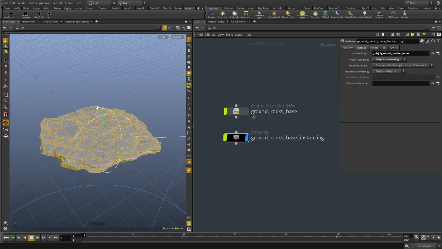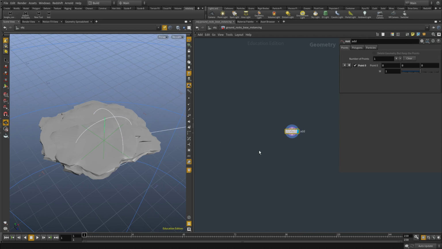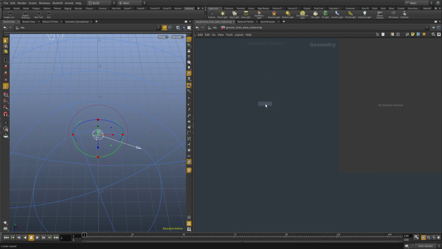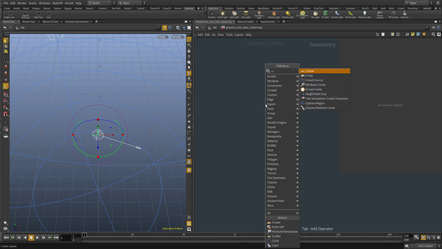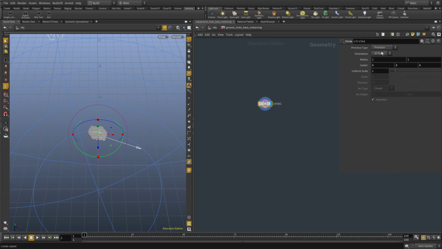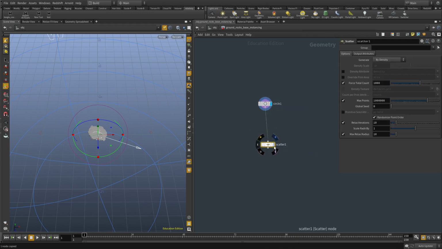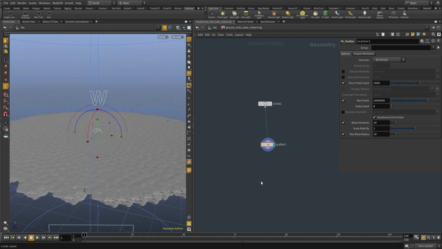You can see now we have one copy. And the reason we have one copy, if we dive inside this instancing node, is there is 1 point. And we can add more points. Let's move this. And let's add this. So now we have 2 copies. But we're not going to use this. We're going to create a circle. I'm going to set it to Z and X, and let's give it 10 units. And I'm going to create a scatter and scatter some points, and boom, that's our instancing.